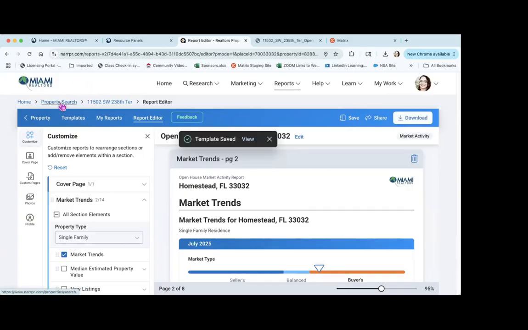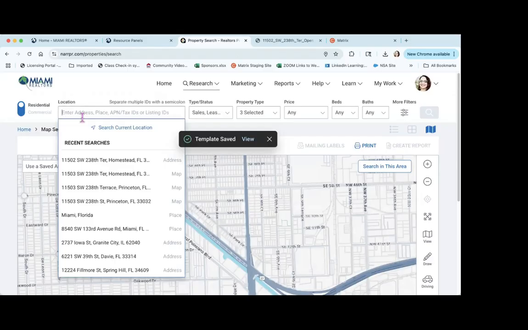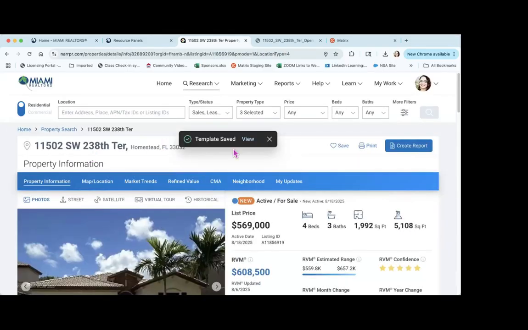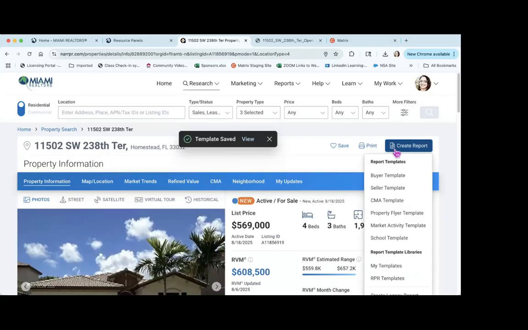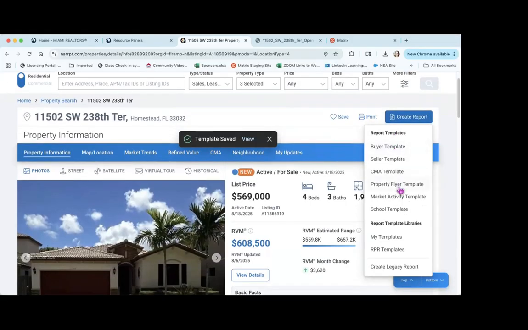Moving back into property search. I want my same property here. And the last one that I'm going to do is create a property report. So we have the buyer template, we have the seller template. I'm going to do the buyer template.